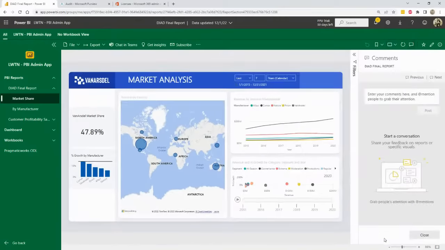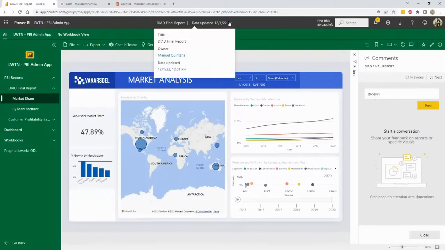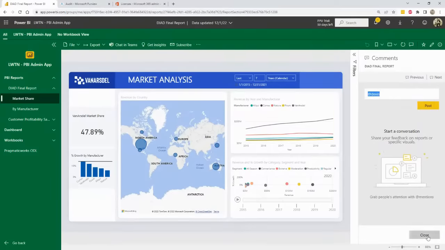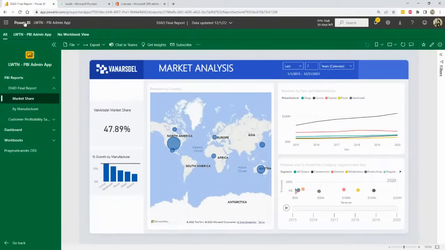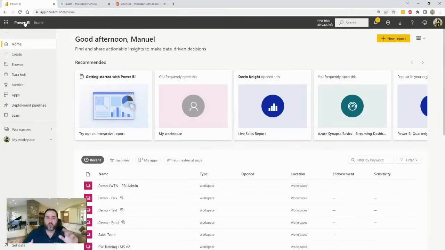I could just say, hey, Devin, what's going on here, right? You can use the whole app thing and you can tag people there too. So either hit the drop down and email the actual owner, or you can tag people in here so that they can see some of your commentary. But that is the method of not only creating your app, but really how you're going to be managing and maintaining this.